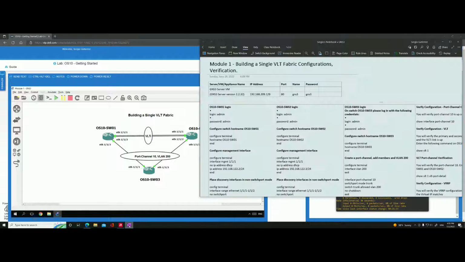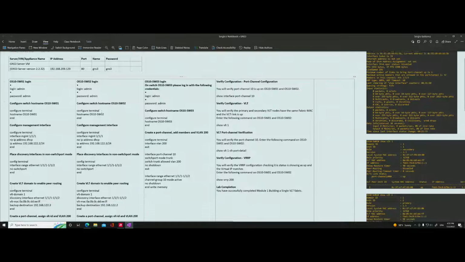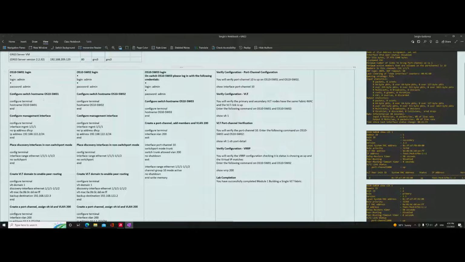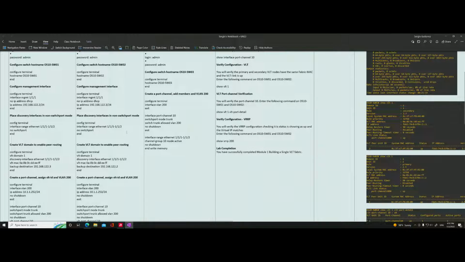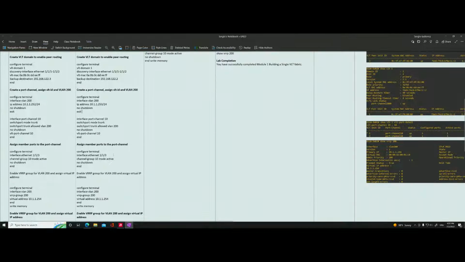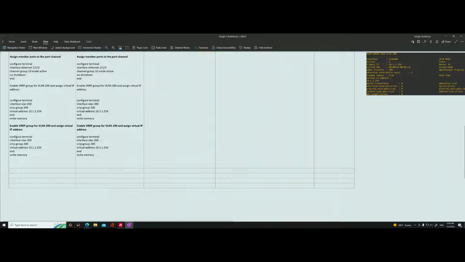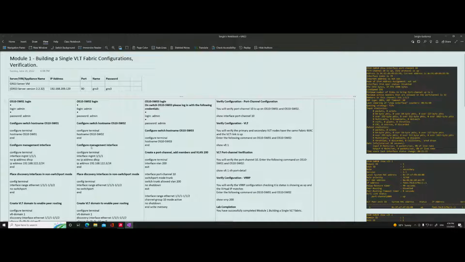And just to illustrate, these are some of the configurations that went on switch 2, which is basically the same as switch 1, as I already said in the previous video, with only a few differences in IP addressing that have to be done on this second device. And at the end, you do the VRRP group 200 and assign a virtual IP. I think that's pretty self-explanatory.